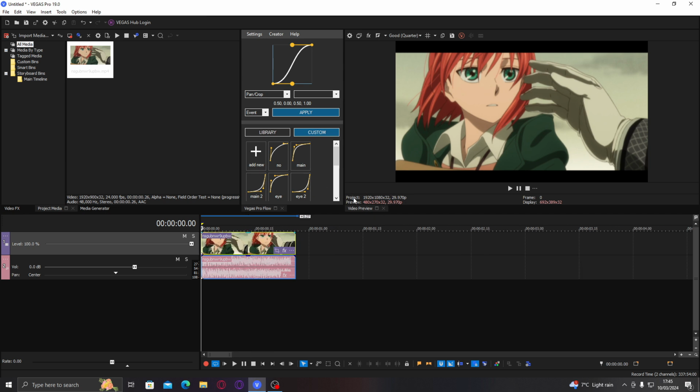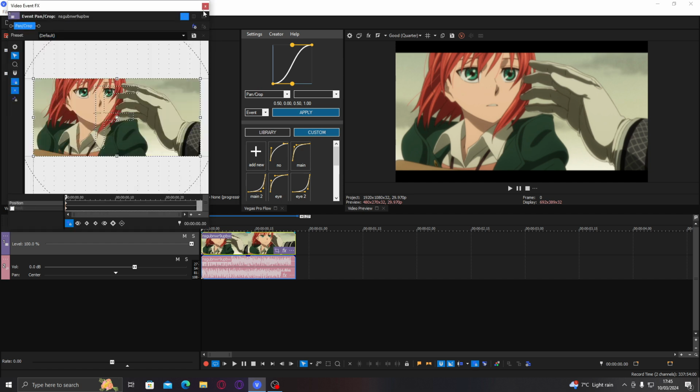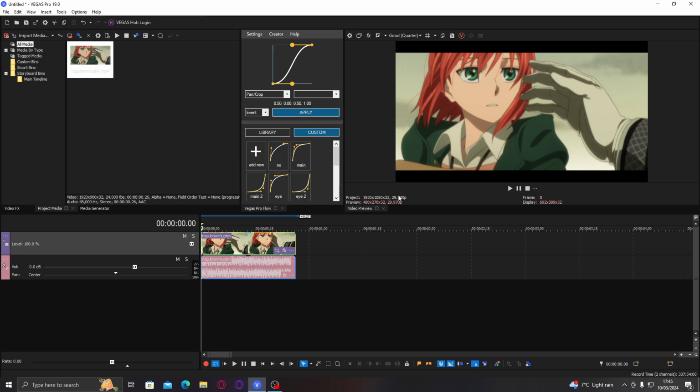So you can see here you have your project settings here, and then the video settings of this clip is down here. They're completely different. This one's 1920 by 1080 and this one's 1920 by 900. So I want my clip to be 1920 by 1080, 30 FPS.